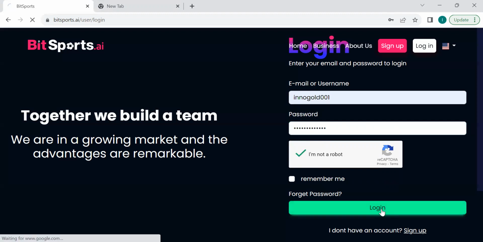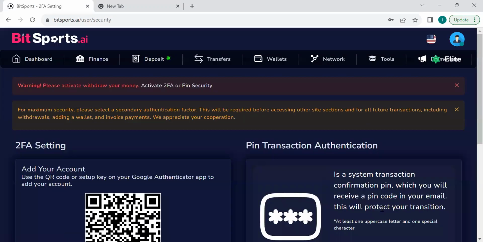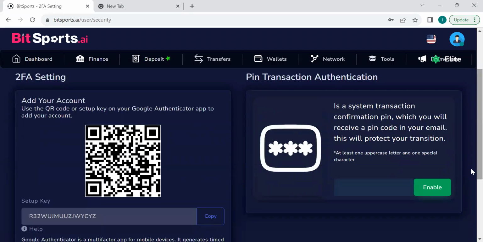So now I'm going to click on this. Now I'm going to log into this account. So once I log into this account, I can't do anything. I'll be restricted from using the features on this website. We have a lot of features on the menu. You have dashboard, finance, deposit, transfer, wallet, network, tools, promotion. But I can't use them because I've not added my Google Authenticator. I've not added wallet.